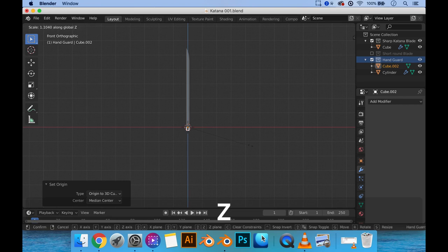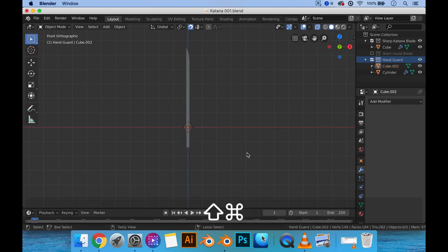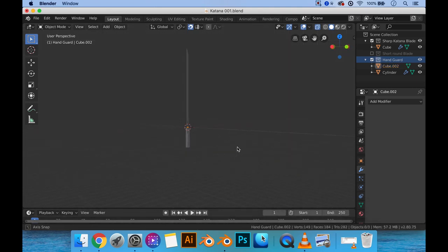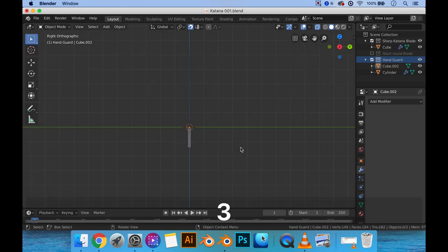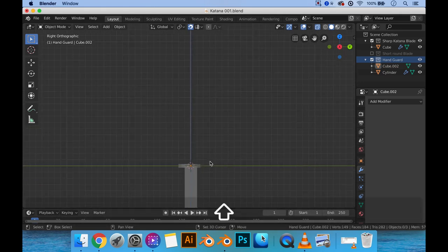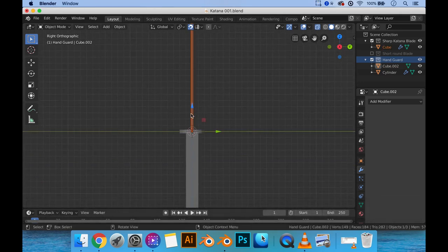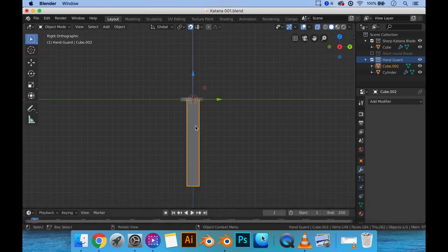Let's go scale Z, and I guess somewhere like here seems fairly decent. And that seems pretty good. We'll just need to go to the front view right here. As you can see, our blade is this thin right here. The handle itself should probably be around the same width as the blade. Well, not the same, but similar, to the point where it's close.